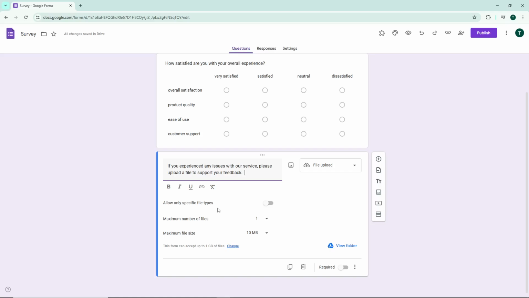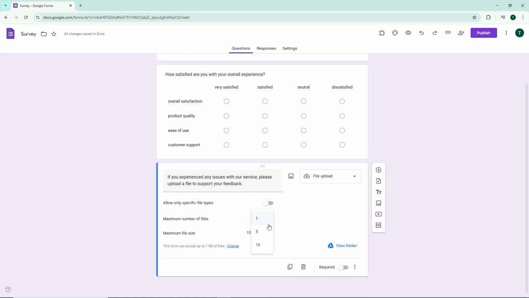Next, navigate to the maximum number of files setting. Click the drop-down menu here to select how many files each respondent can upload. This prevents your form from being overwhelmed with too many attachments per submission.